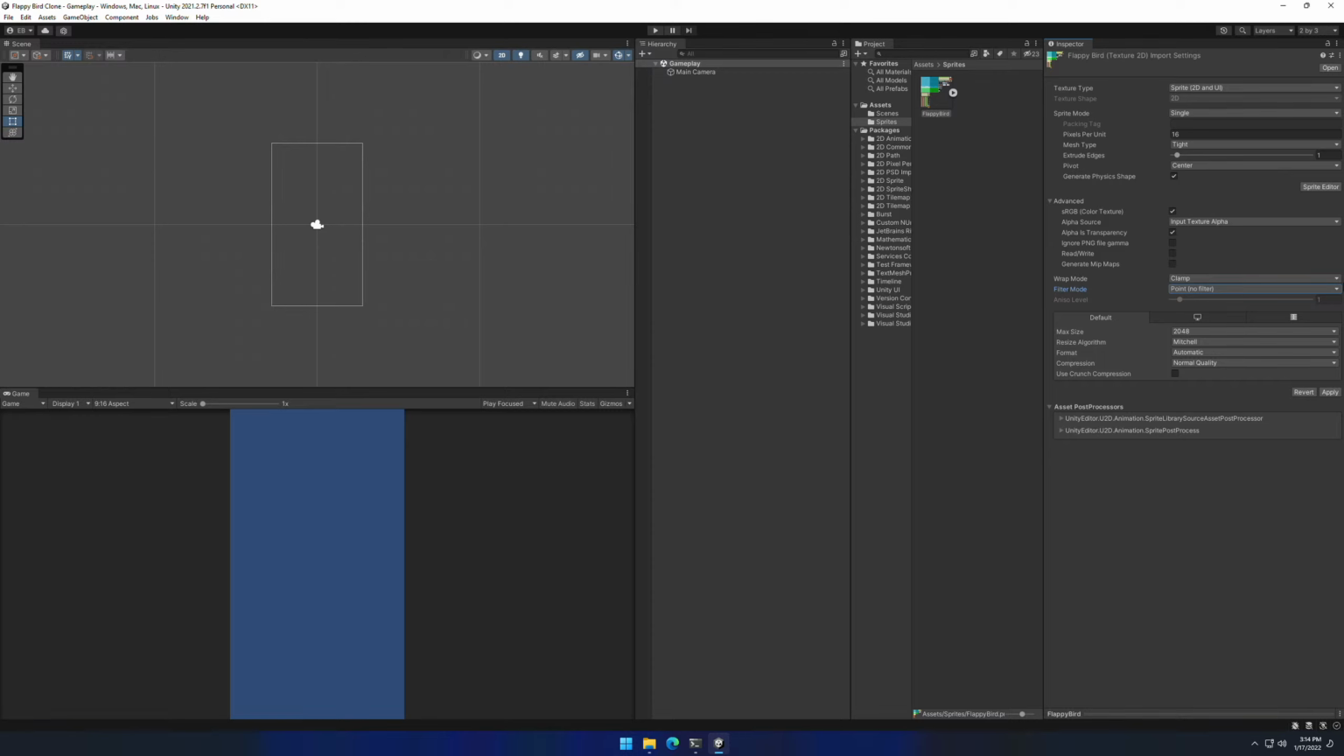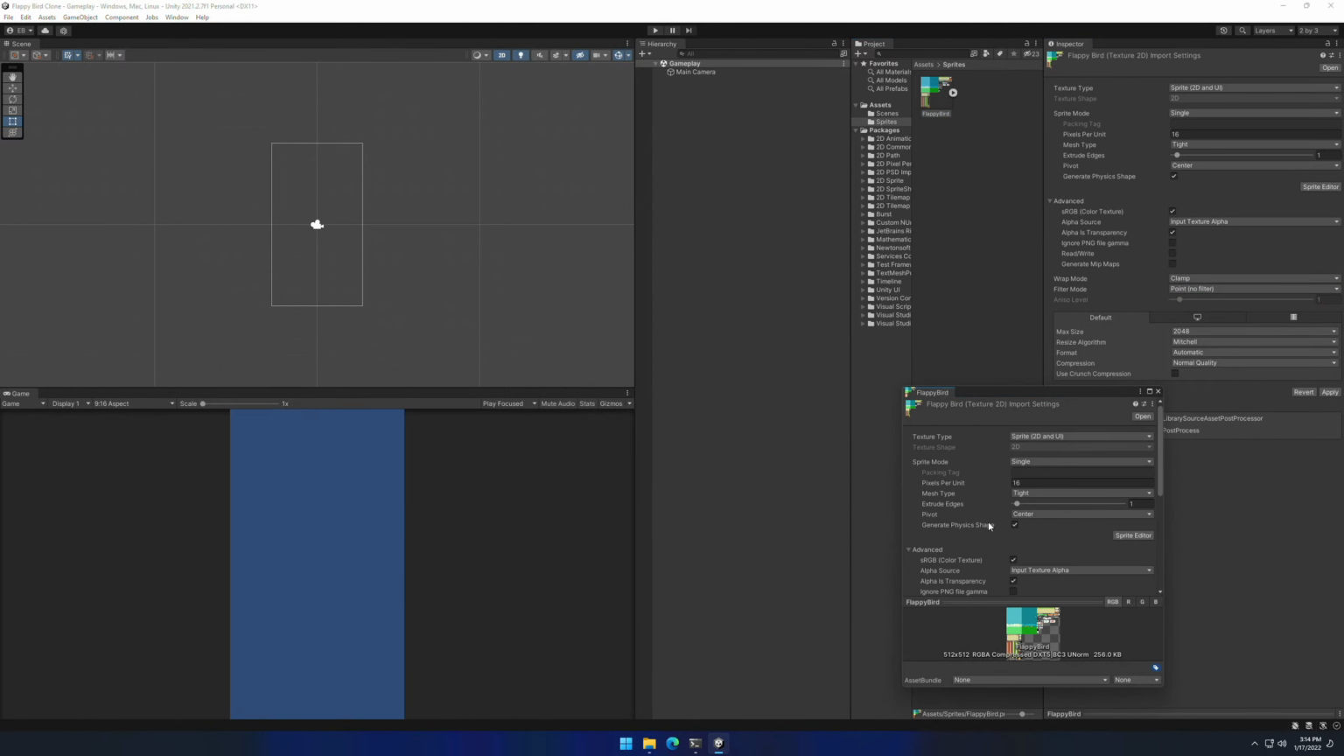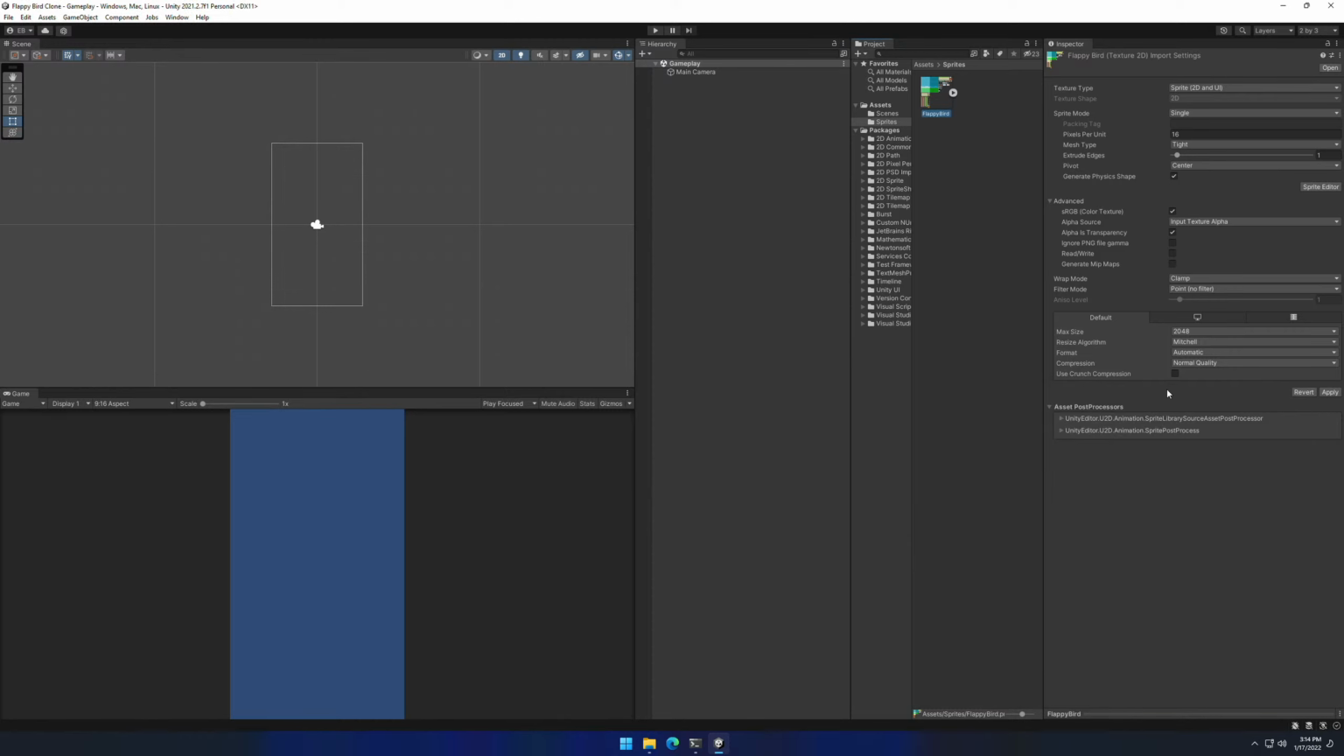Okay, so we want to set the filter mode to point so that we have nice clear images. The sprite sheet itself is 512 by 512, so we want to change the max size here to 512, and I'll just have it use less space. And the compression we want to set to none, no compression.